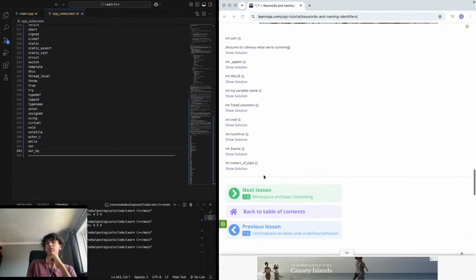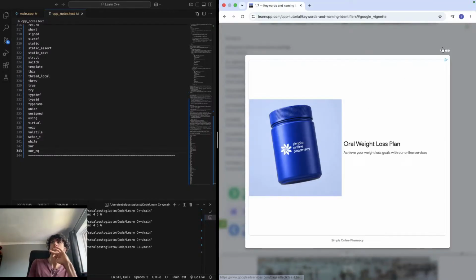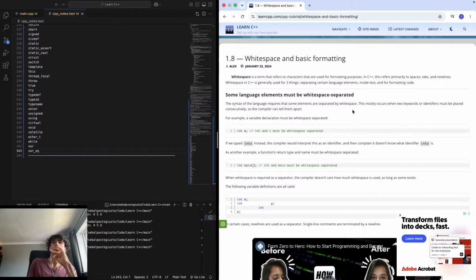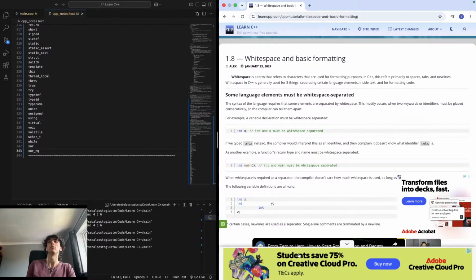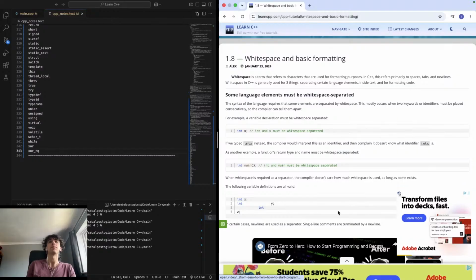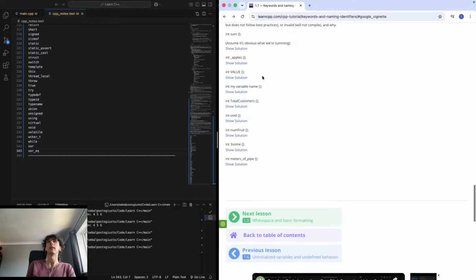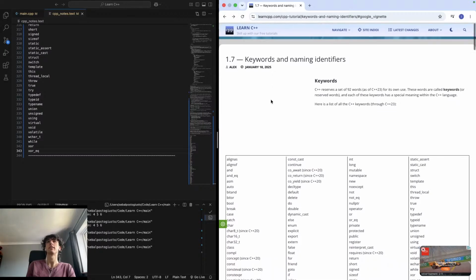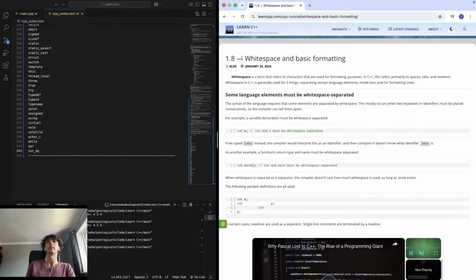I think we can move on to the next lesson, personally. I'll move on to the next lesson then. If you're unfamiliar or uncomfortable with the syntax, i.e. the naming of certain things, then feel free to go back to lesson 1.7. But I am personally going to move on.